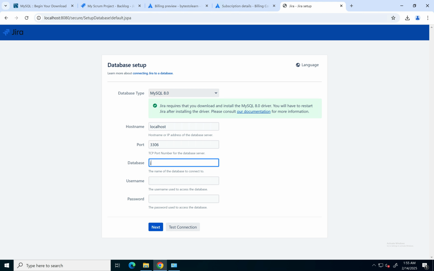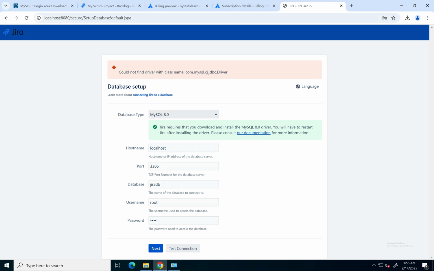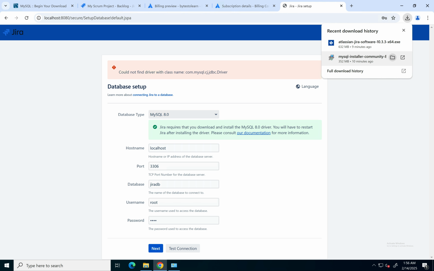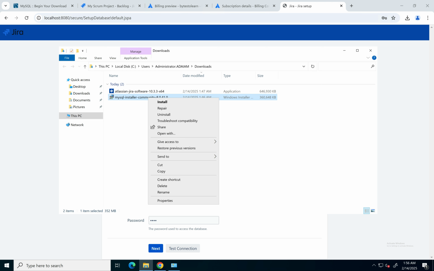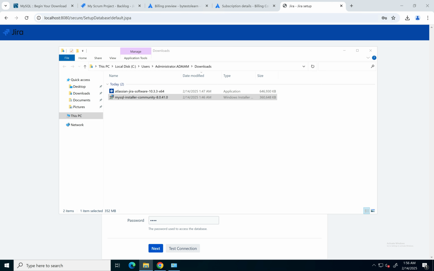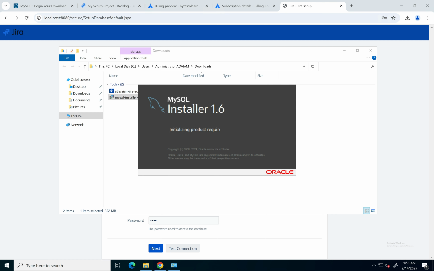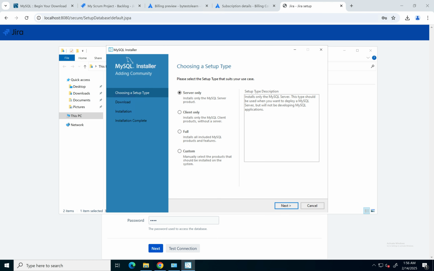I'm giving the database name Jira DB, and for the credentials I'm going to give root. So there is no database in this server, so first I'm going to install the database. Okay, I'm going to install server full.